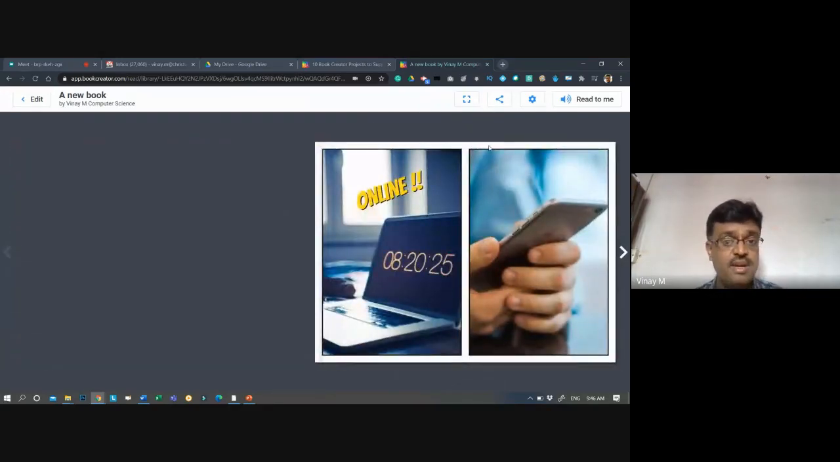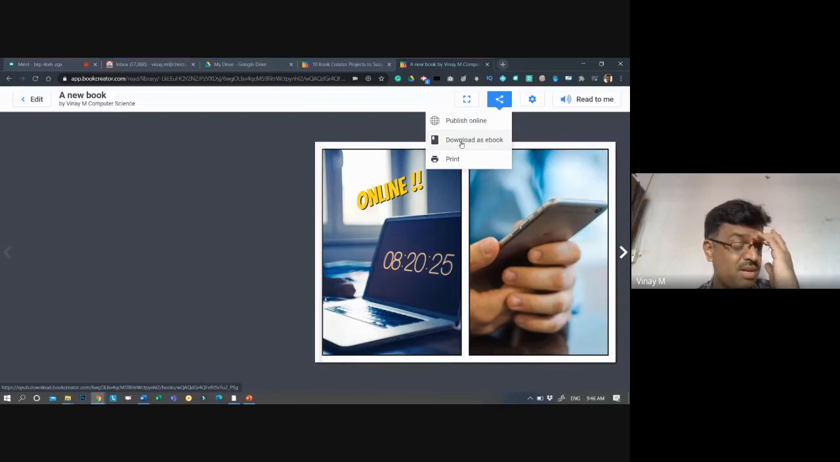So now how do I send it to my students and other people to share it? Click on the share button and it says publish online. That means a link will be generated, ready to give to anyone. Download as an ebook, not openable directly on the web. For Kindle or Amazon, you can generate it as an ebook. Or print, you can download as a PDF, possible.